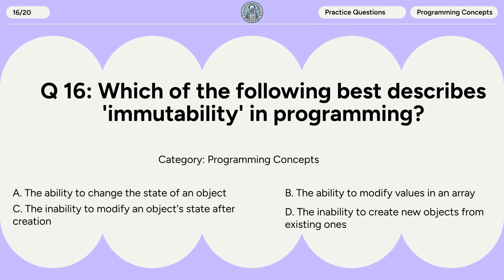Question 16. Which of the following best describes immutability in programming? A. The ability to change the state of an object. B. The ability to modify values in an array. C. The inability to modify an object's state after creation. D. The inability to create new objects from existing ones.